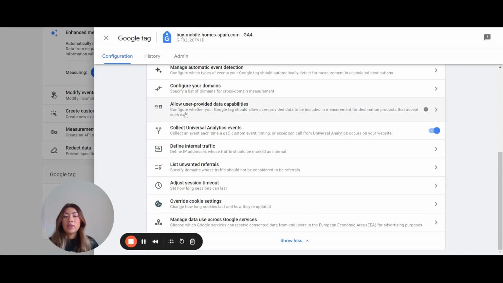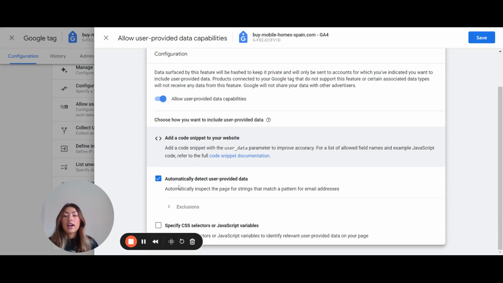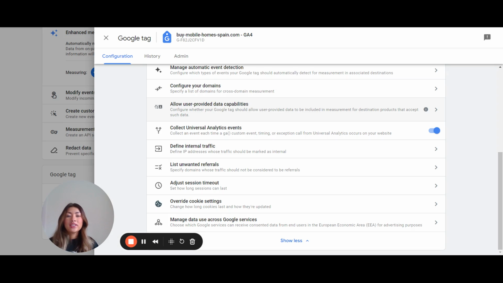So for this instance, we want to go to Allow User Provided Data Capabilities. Now for the configuration, we want to Allow User Provided Data Capabilities. And you also want to make sure that automatically detect user provided data is enabled, and then click save. And that's it, you've now successfully set up enhanced conversion tracking for GA4.